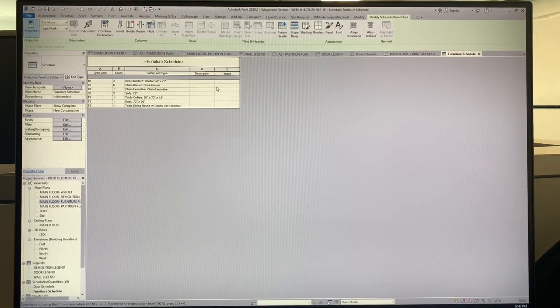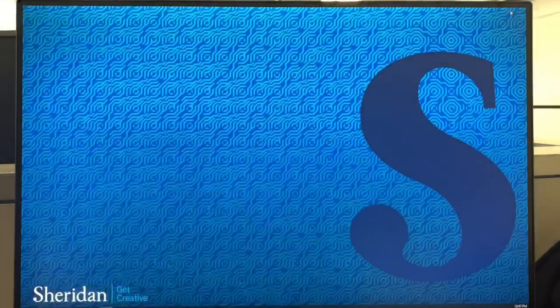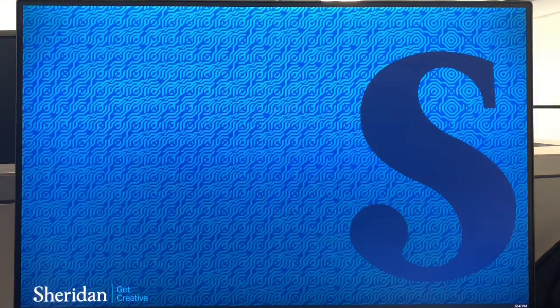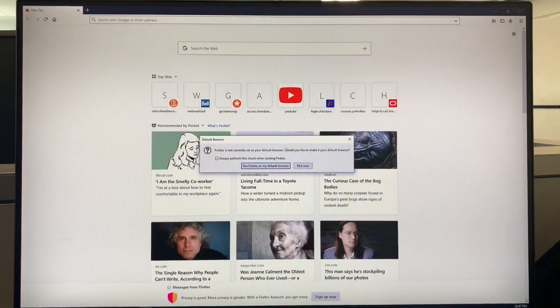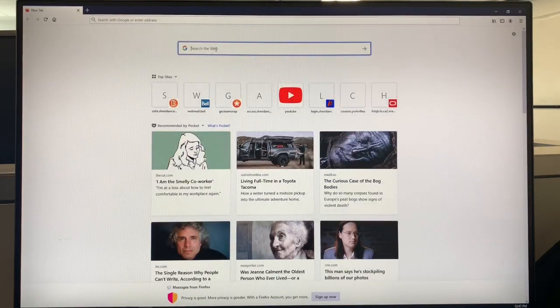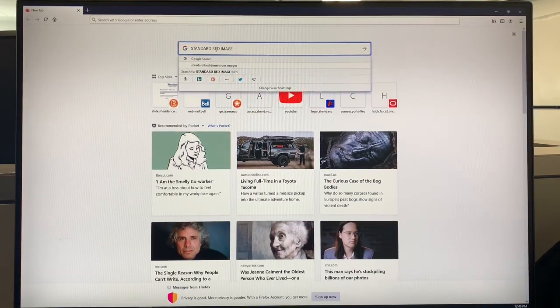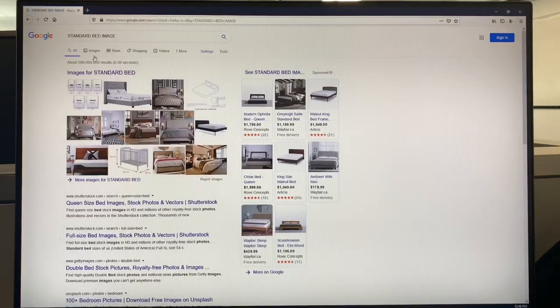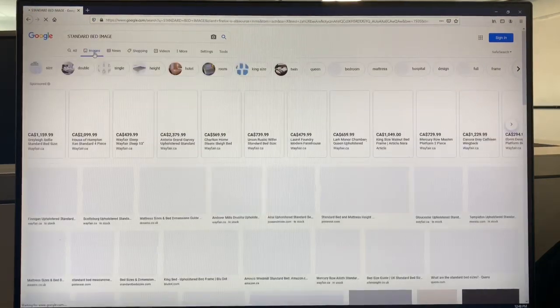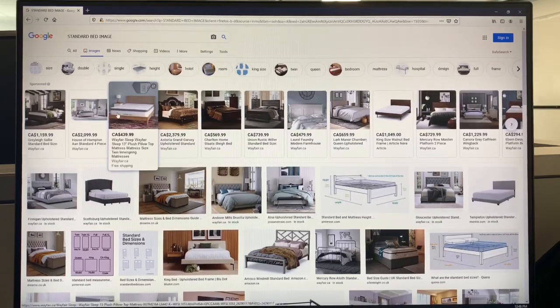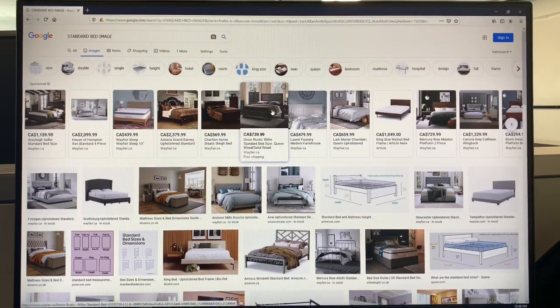Now let me show you image. I want you to minimize Revit. Go online, and let's search for an image of, let's say, a bed. So let's go standard bed image. Find an image. It doesn't matter to me what image you choose for a bed. Pick one and download it. So let's say maybe this is the bed I'm going to use.